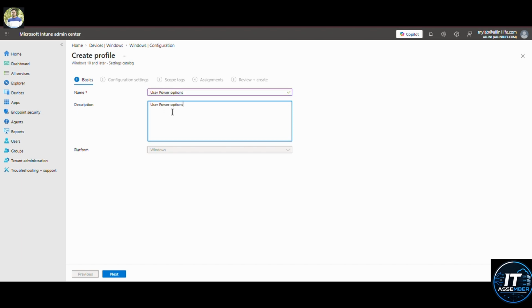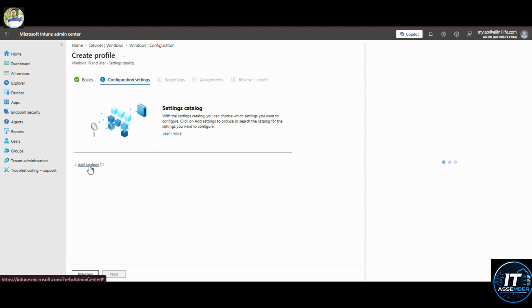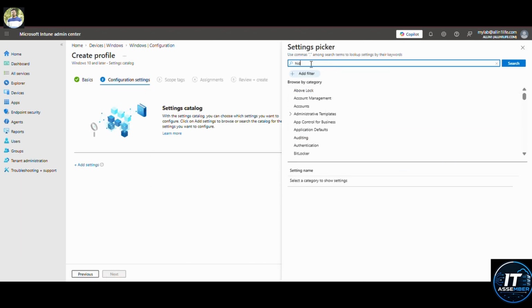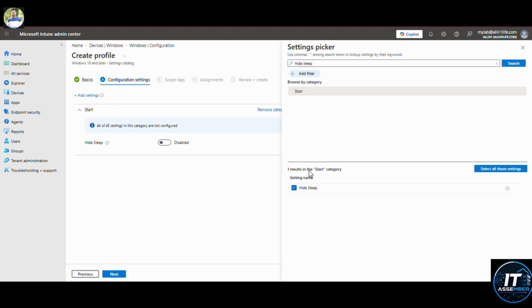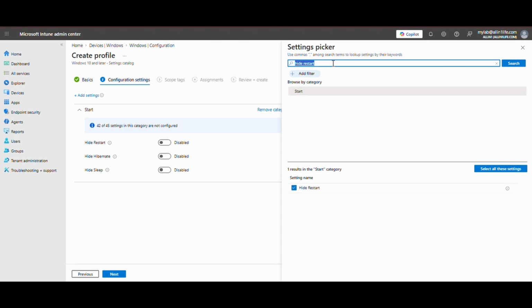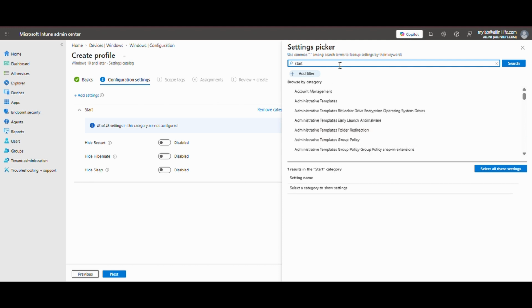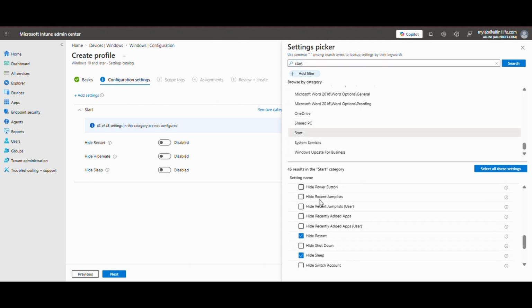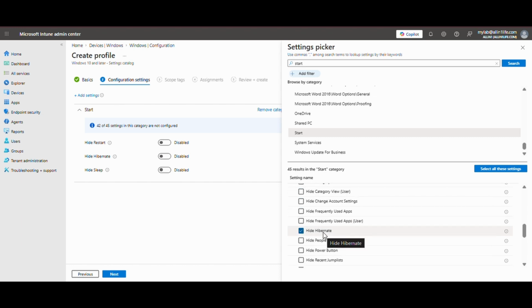On the Basics page, provide at least a unique name to distinguish it from similar profiles and click Next. On the Configuration settings, click Add Settings, navigate to Start, and select Hide Hibernate, Hide Lock, Hide Power Button, Hide Restart, Hide Shutdown, and Hide Sleep in Settings Picker.